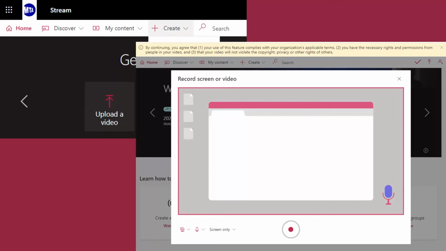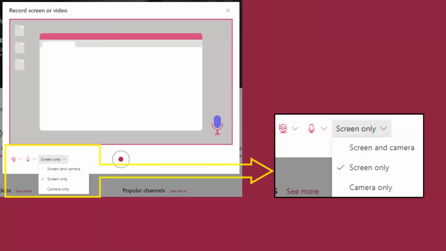So again, this is what you're going to see when you go in. You're going to click on create. It's going to pop up a little dialog box that looks exactly like what you see on the screen right now. And a couple of key things to keep in mind. I mentioned earlier the camera icon, the microphone icon. You need to know what you're going to actually share, what you're going to actually record. Then you have a drop down to choose whether it's the screen only that you're going to record, if you're going to do screen and camera, or just one or the other.